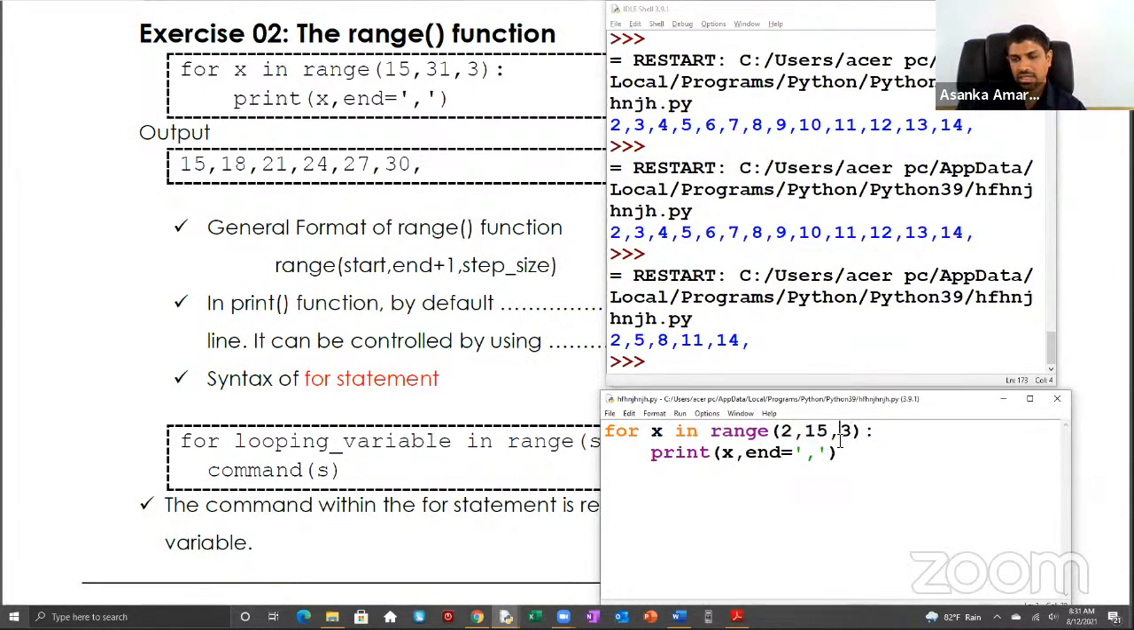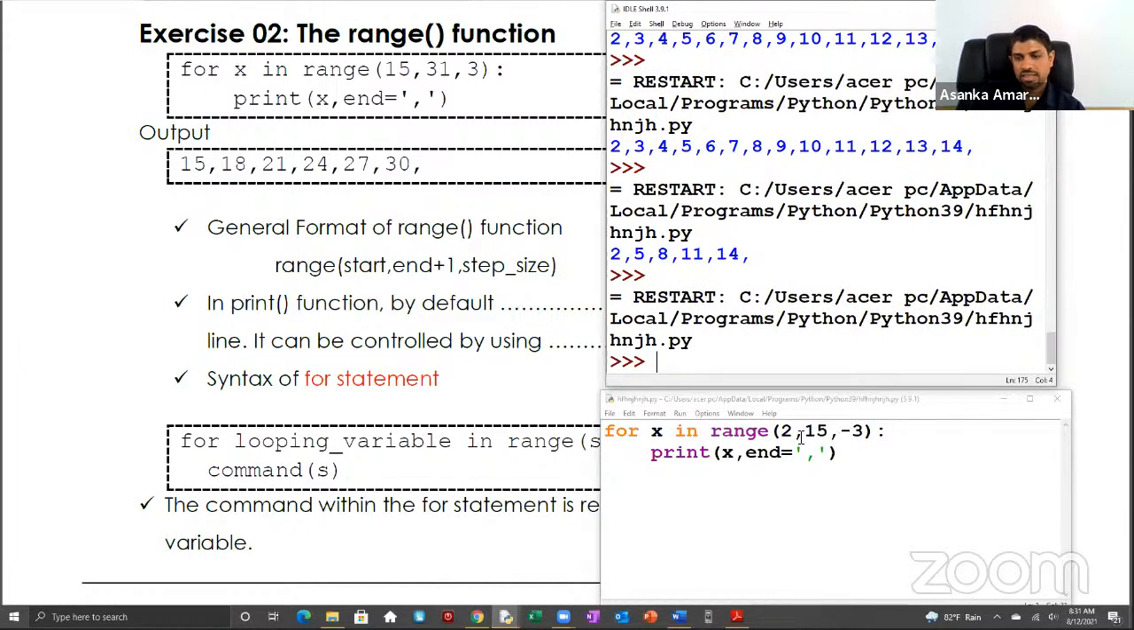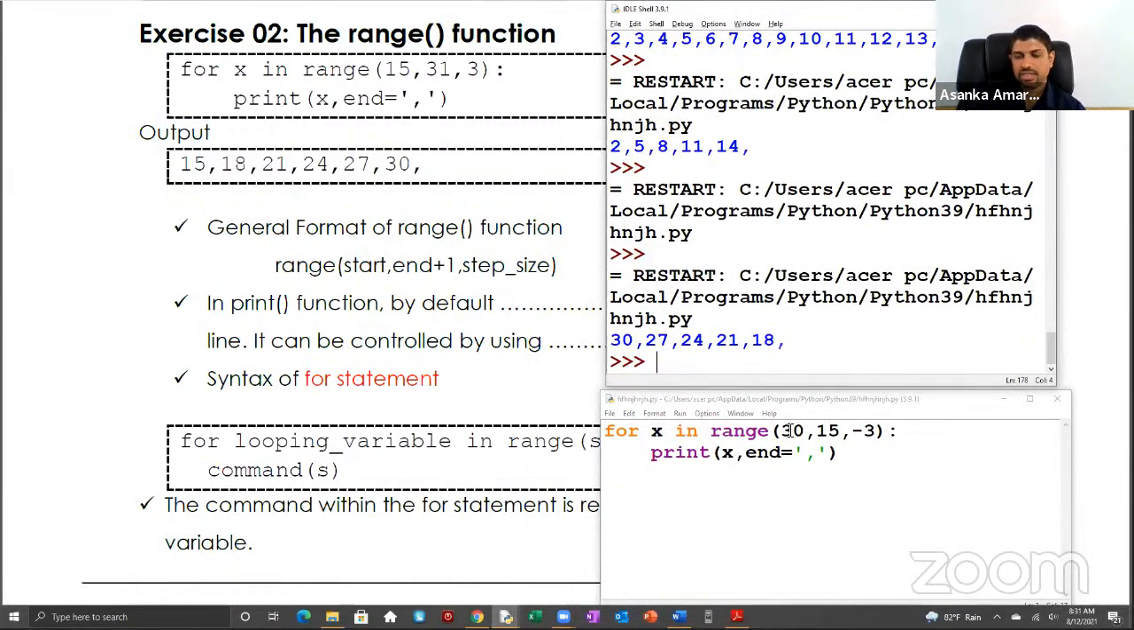Okay, if I use a negative step size, then nothing will be here. But if I use 30 to 15 with step size negative 3, then starting from 30 and the step size is negative, therefore it decreases in order, whereas previously it increased in order, now decreasing to values greater than 15.